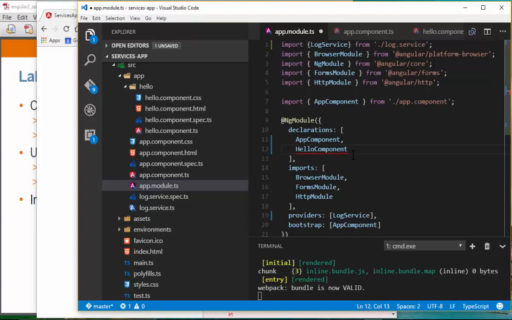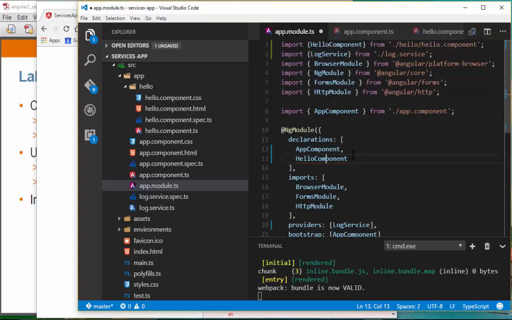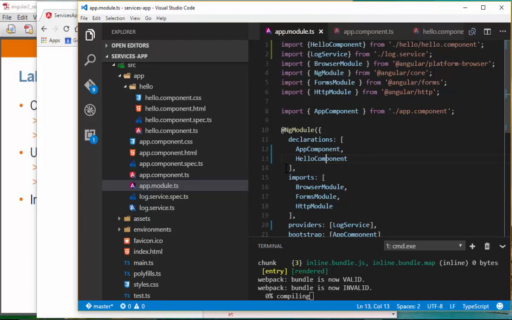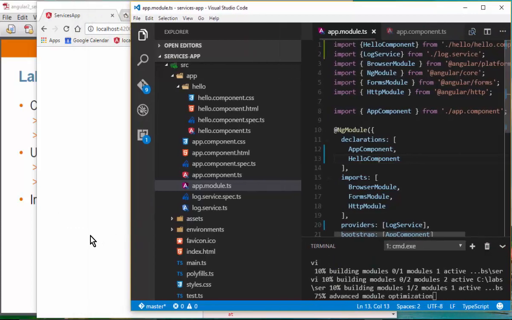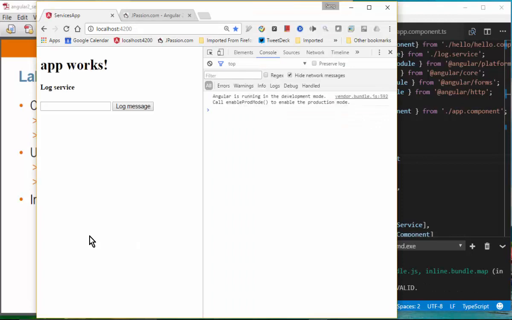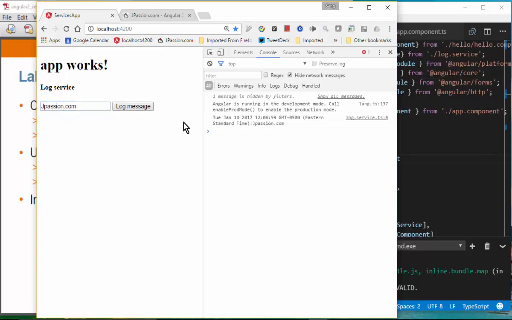You know, when we generate the component, it should actually add it. Okay, so let's see. All right, so we added everything. Let's see whether it's behaving correctly. Okay, that works better. So now we have a log service. Now, whenever I type JPassion.com log message, you can see the message is now being displayed. It's actually being logged with the date and time information.